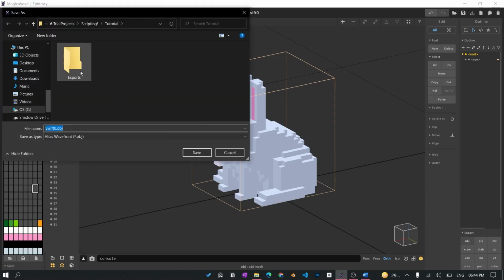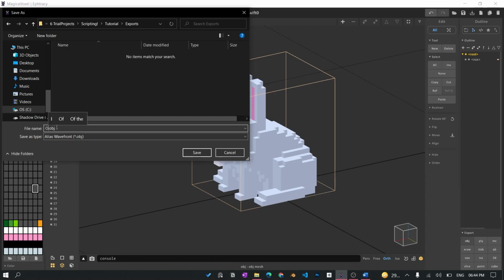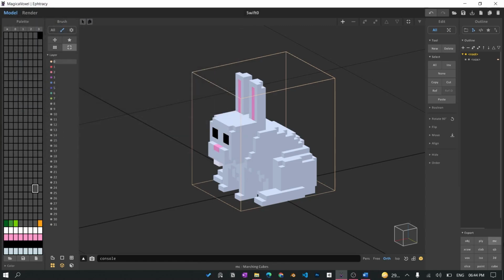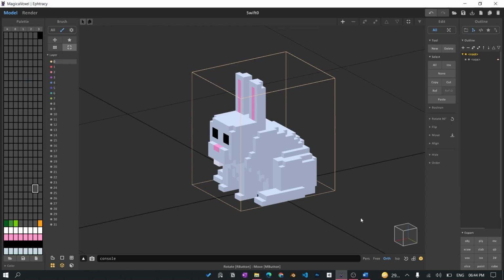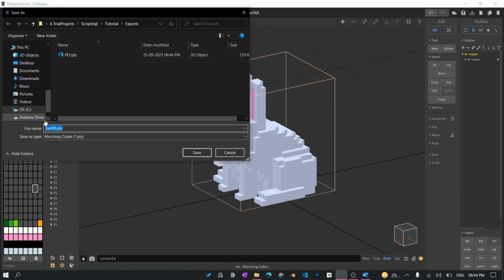I'll select OBJ, select the destination folder, I'll rename the OBJ export to OBJ and I'll save. Same thing with the PLY, I'll rename the PLY model as PLY. And same with the MC, I'll rename this one as MC and save.